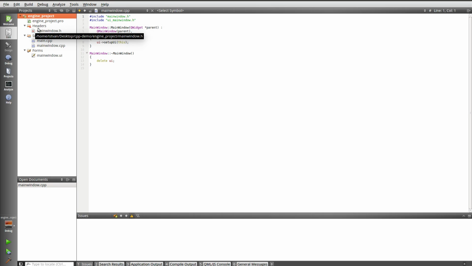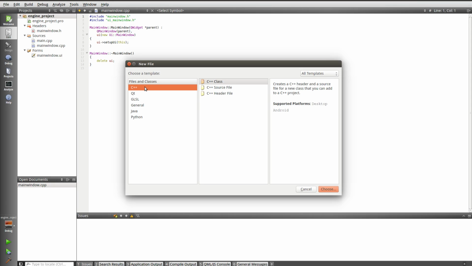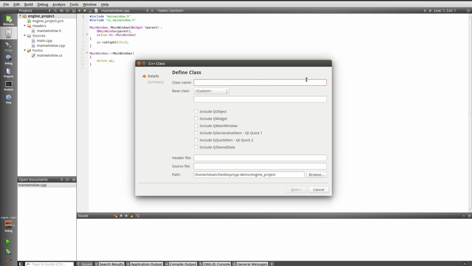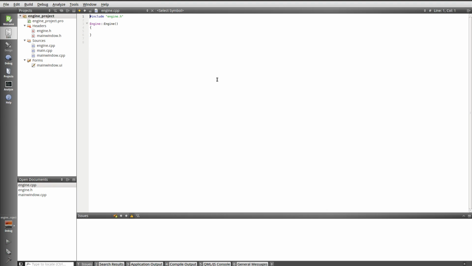If we want to add our own custom class to it, right click on the project name, add new, C++, and this time not source file or header file, but C++ class. Give it a name, it will be engine. The rest just leave as it is, and that's it. We are ready with the new class.